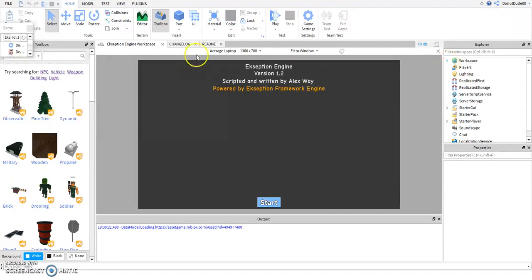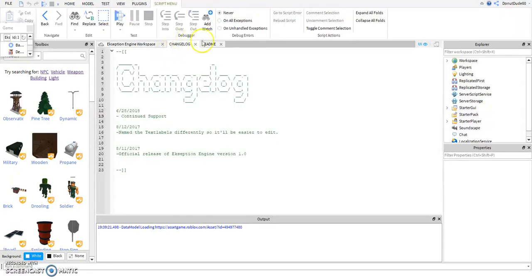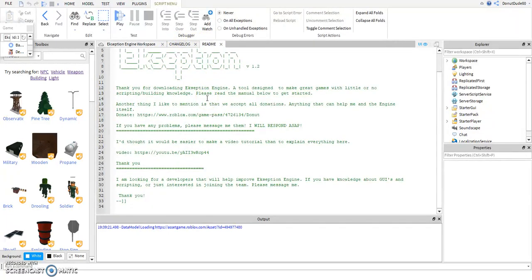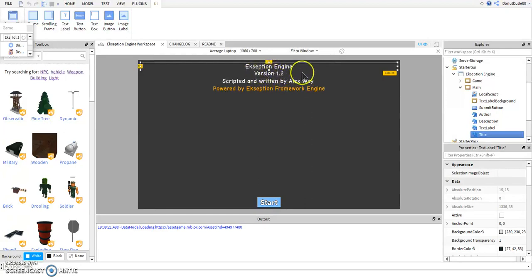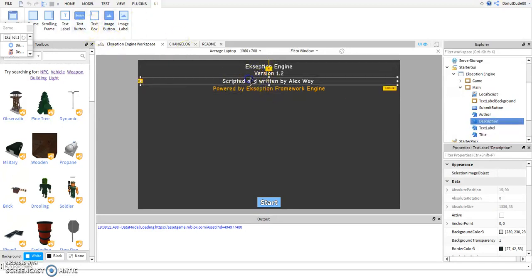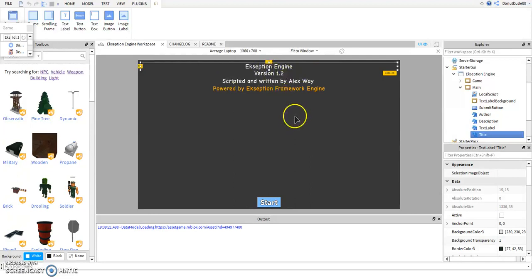Today we're going to be showing you how to use Ekseption Engine version 1.2. Now, I haven't really updated this in a while. I decided, let's go back to it because why not? But anyways, Roblox actually kind of helped Ekseption Engine. I mean, yeah, if you can put it that way. They added a new user interface editor, so Ekseption Engine is 10 times better, or 10 times easier, in every way. Alright, so basically, this is the title, or the main page.